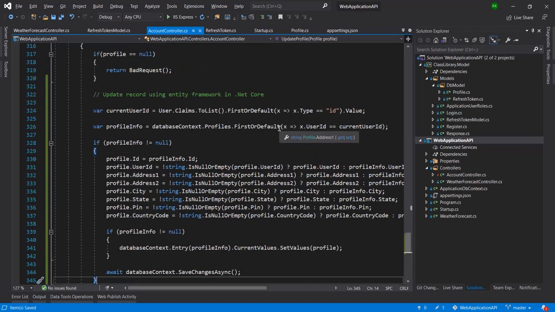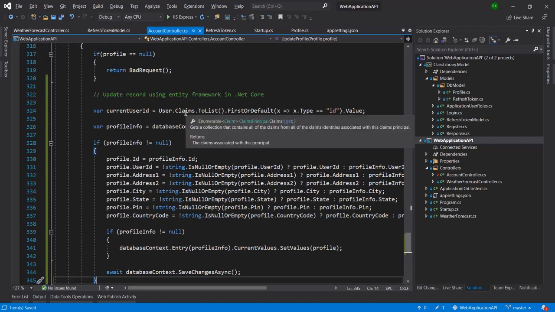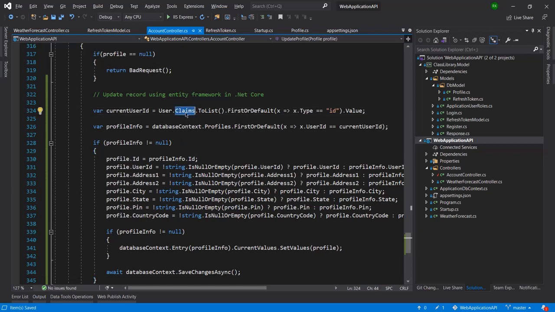At line number 3, this is the claims. It is the claims related to the currently logged in user, and from that we are finding the value of the currently logged in user id. And on the basis of that id we are fetching the profile related information.